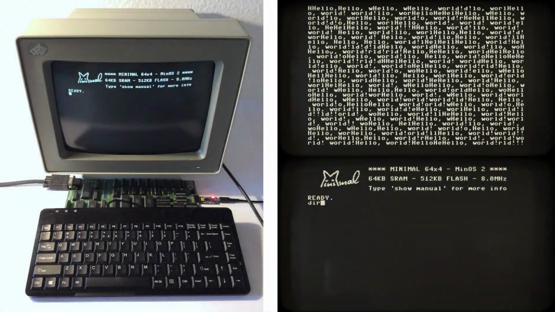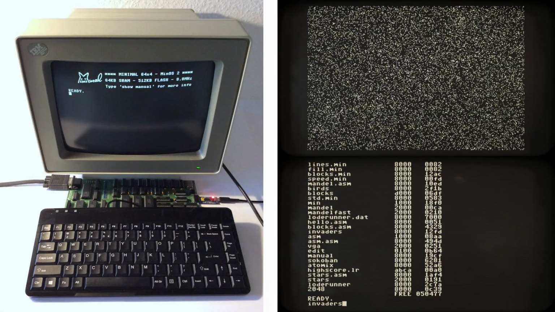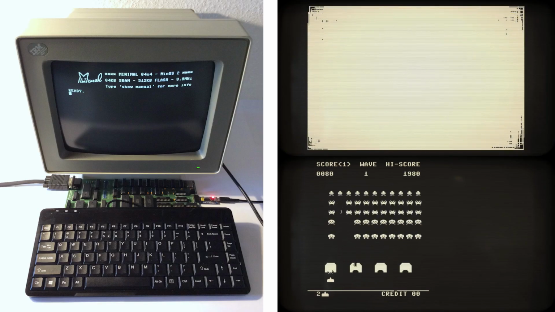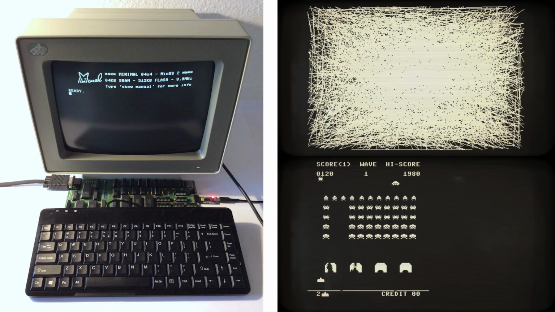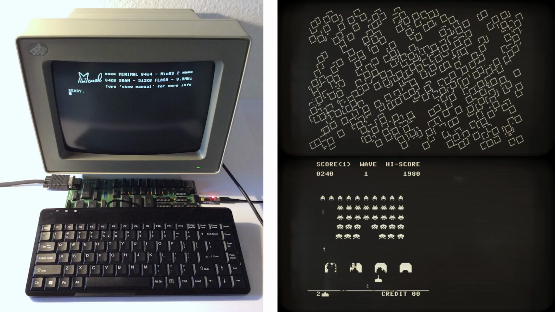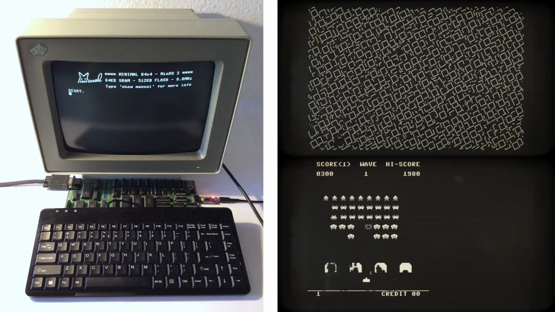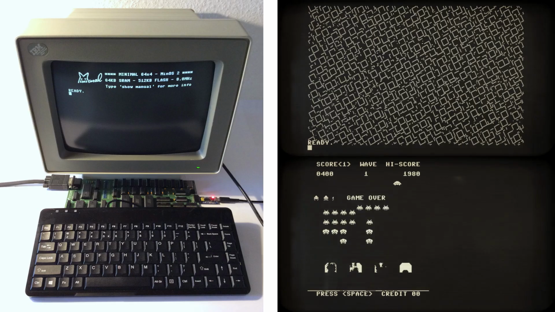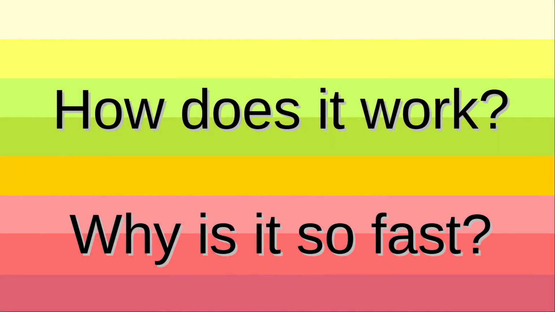With my previous video I've released the Minimal 64x4, a DIY home computer with VGA and PS2 built out of logic chips. It's designed to be really accessible, easy to understand, and it runs at 8 MHz, packing 4 times the processing power of a Commodore 64. I've received quite a few questions like, how does it work and why is it so fast?